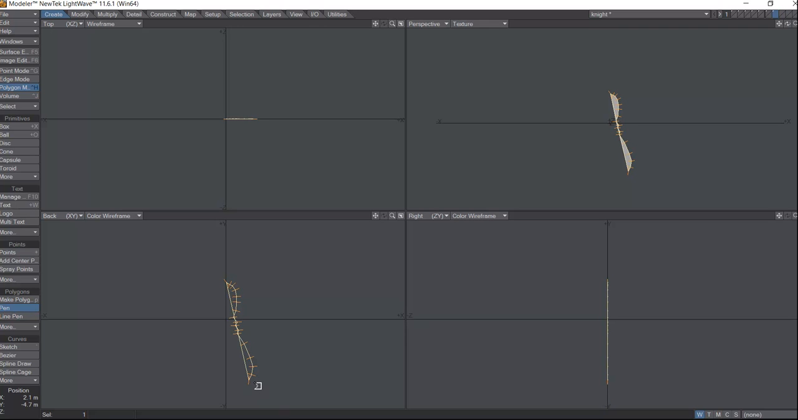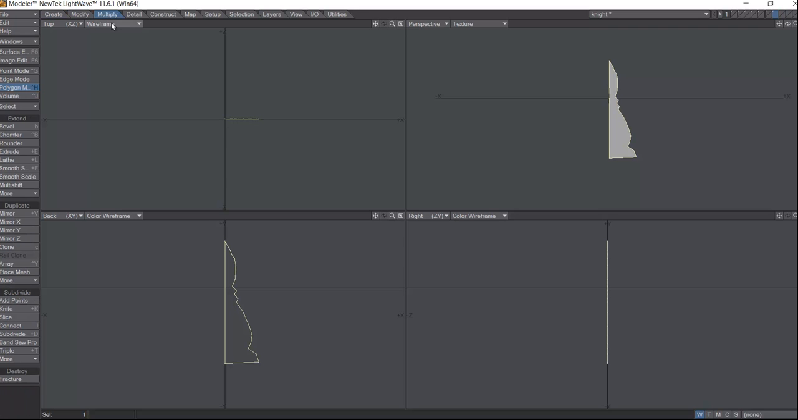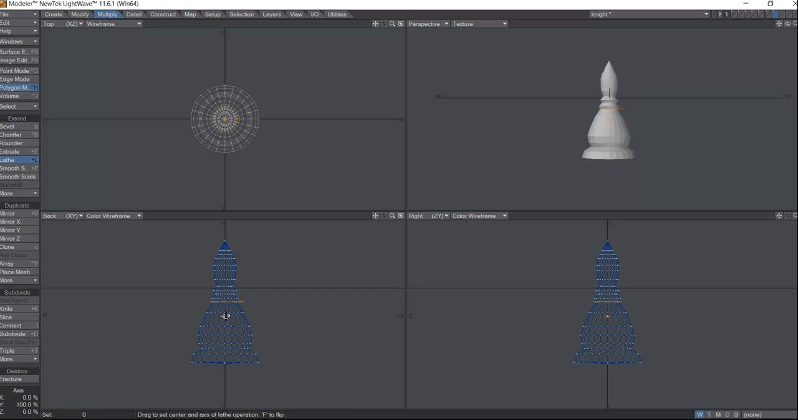I'm just using the comma key on the keyboard to back up a little bit so that I can see the whole thing, and slide around so I can line it all up. Get everything going straight down the middle as best you can. I'm going to bring the top of this hat up again a little higher. Okay, so I'm going to go ahead and spin it on the lathe. Multiply, lathe, click in the middle and spin it.